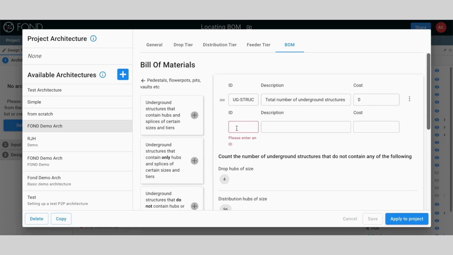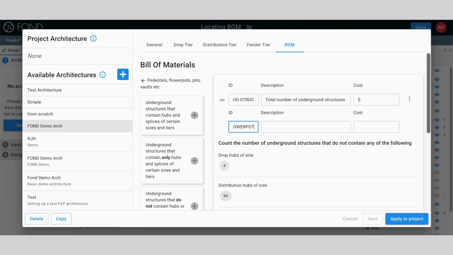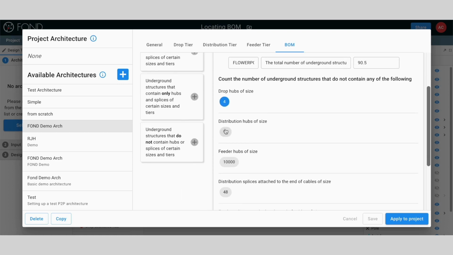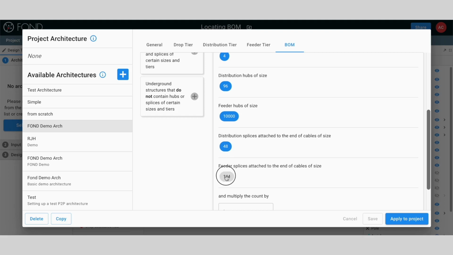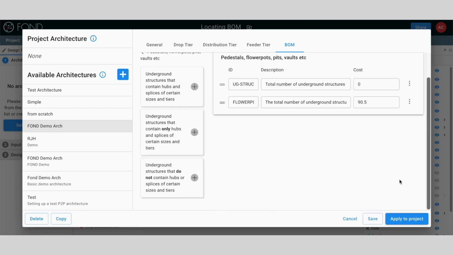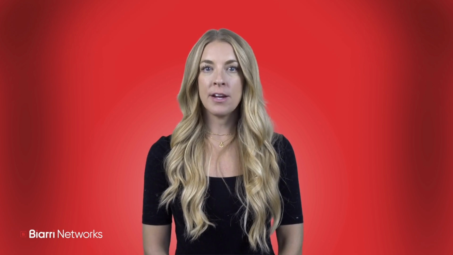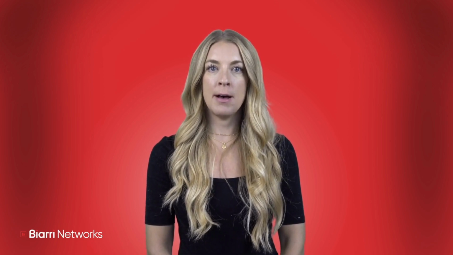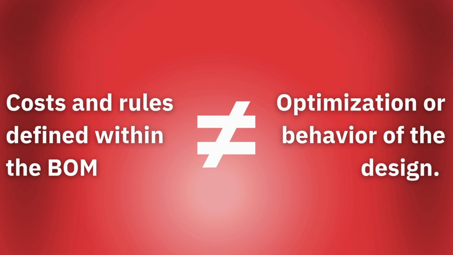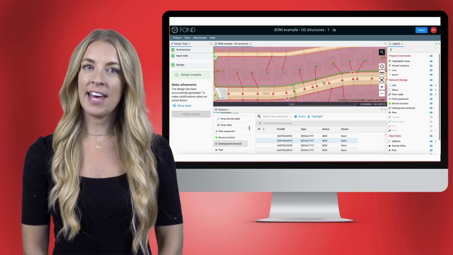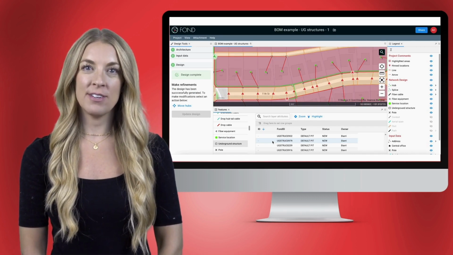To begin configuring your BOM, start by selecting a category located on the left-hand side panel. Once you do that, you'll be given subcategory options. Select a desired subcategory, enter an ID, as well as adding a description and a cost. From there, you can click on the three dots located on the right-hand side of the line item, which allows you to further configure that line item to accurately align with your costs. By clicking on Apply and Close Rule, that line item will be applied to your architecture and design. Please note that the costs and rules defined within the BOM do not drive the optimization or behavior of the design.